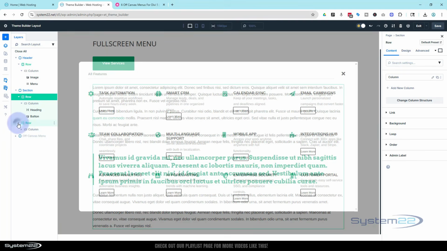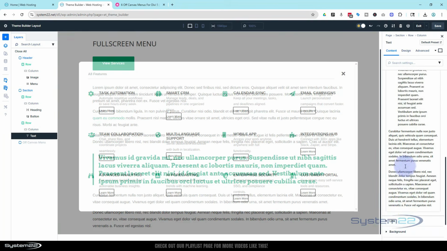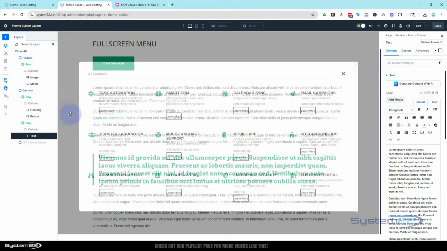And we've got another row here. It's got a column that's got all that text in it. If I click on that text module, you can see it's got that full page of text there. Obviously, you can adjust that to whatever you want. I don't want it at all, so I shall be deleting that.